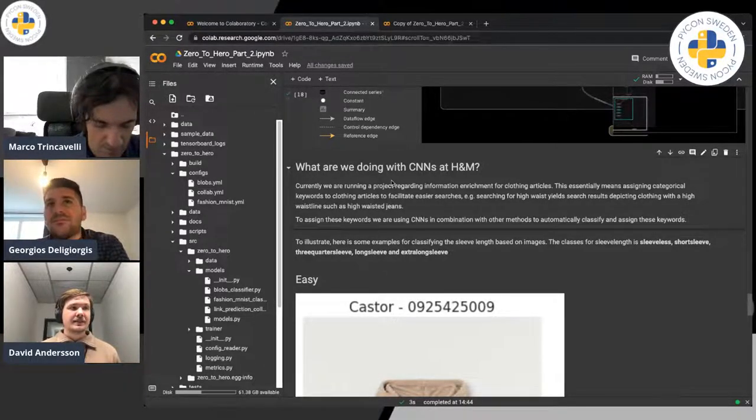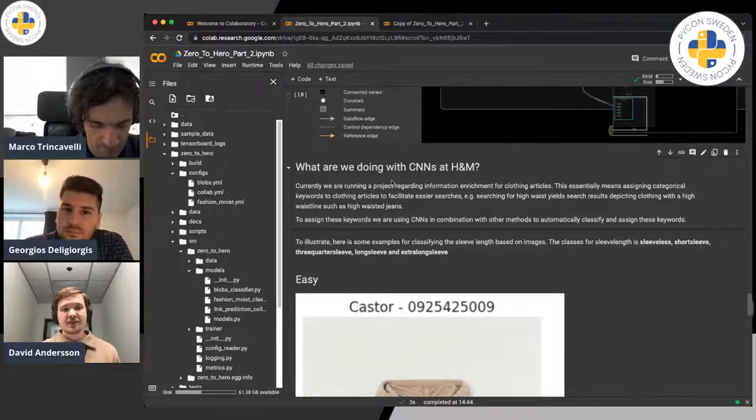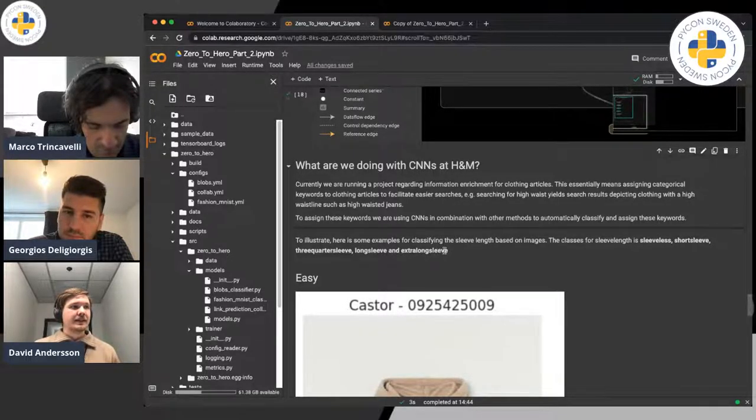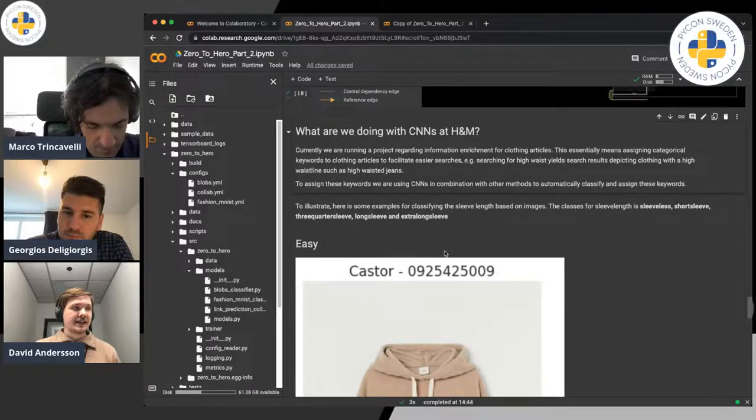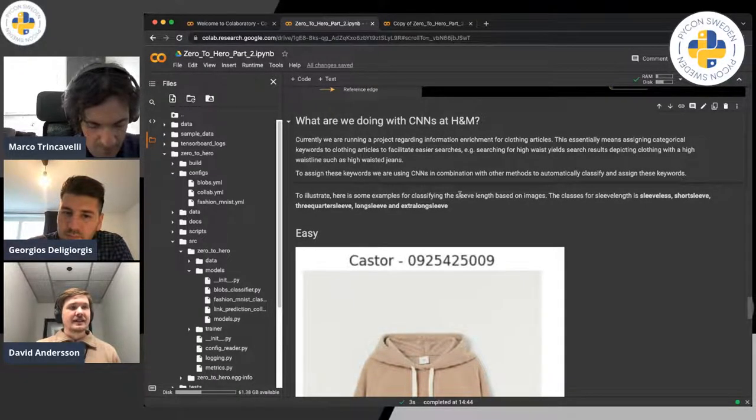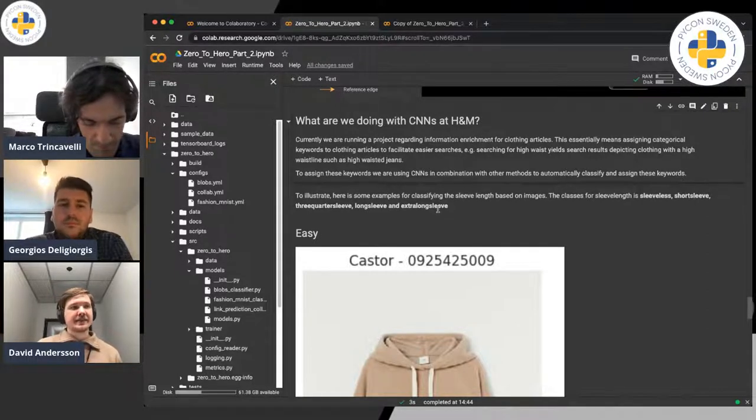And the way that we do this from the image side is that we're using images and CNNs, where we train a CNN model to classify different keywords. And we're then combining this with other things to yield these classified keywords and assigning those. So here I have some examples where we're trying to classify sleeve length based on these images. The classes that we're using are sleeveless, short sleeve, three-quarter sleeve, long sleeve, and extra long sleeve. So the sleeve types get progressively longer.